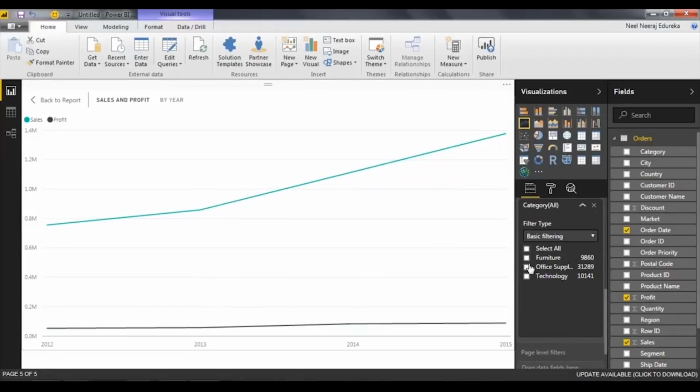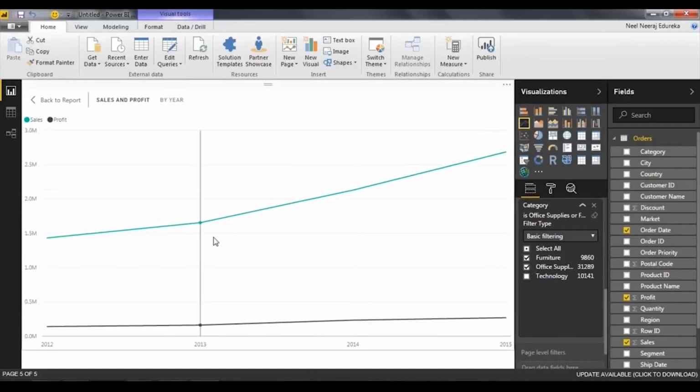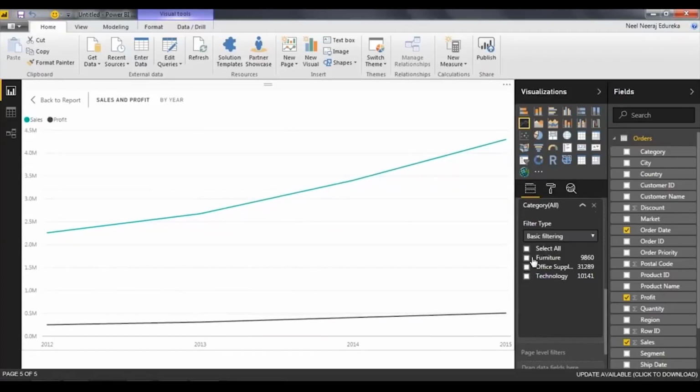Okay, similarly with respect to office supplies, you get a number. Let's say furniture and office supplies. So this is a different number and you can work around with respect to that. So this will give you an insight with respect to all the three categories. At the same time, you can also compare multiple categories together. Okay, so this, rather than applying it directly to the visual, can be added as a filter to your visual.